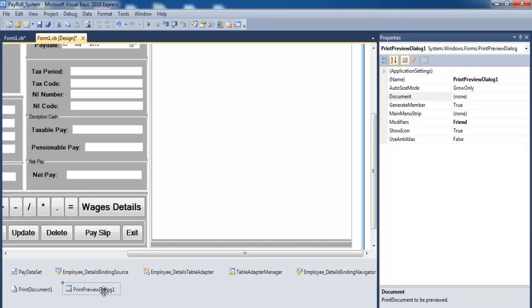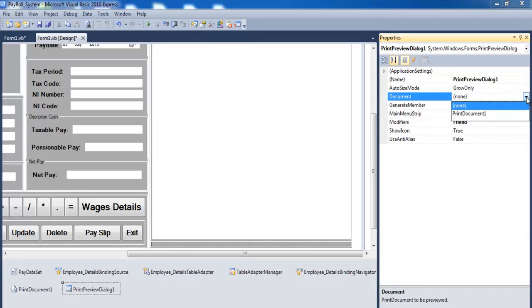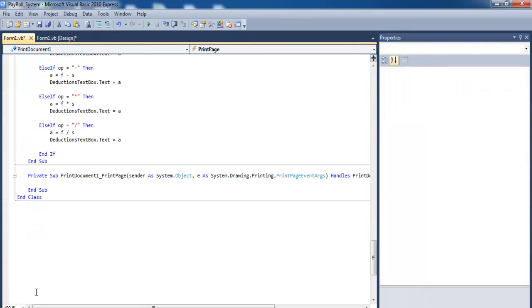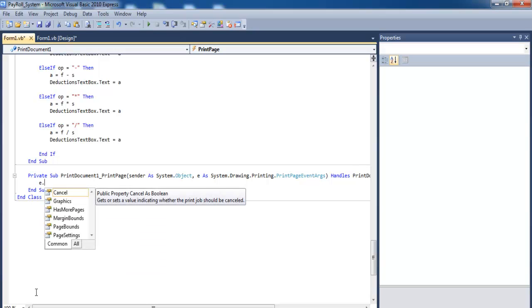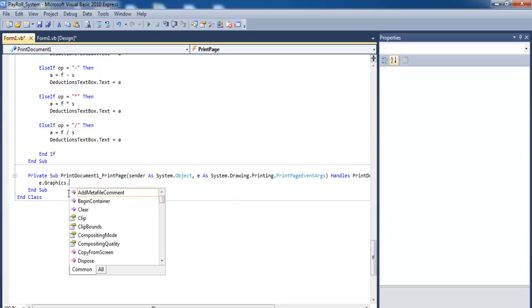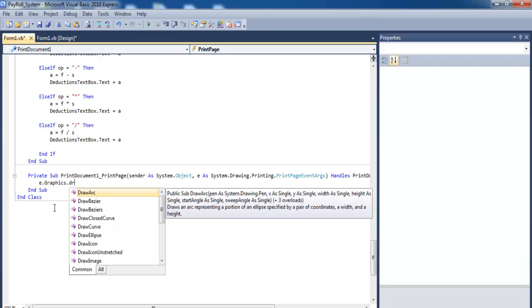I will now select print preview and come to where it says document. Can you see the print preview object? See where it says document right there? Click on it and select print document 1. The next thing is to double click on print document 1 and enter the following: graphic dot draw. We want it to draw a string, so I might as well write it out: draw string.